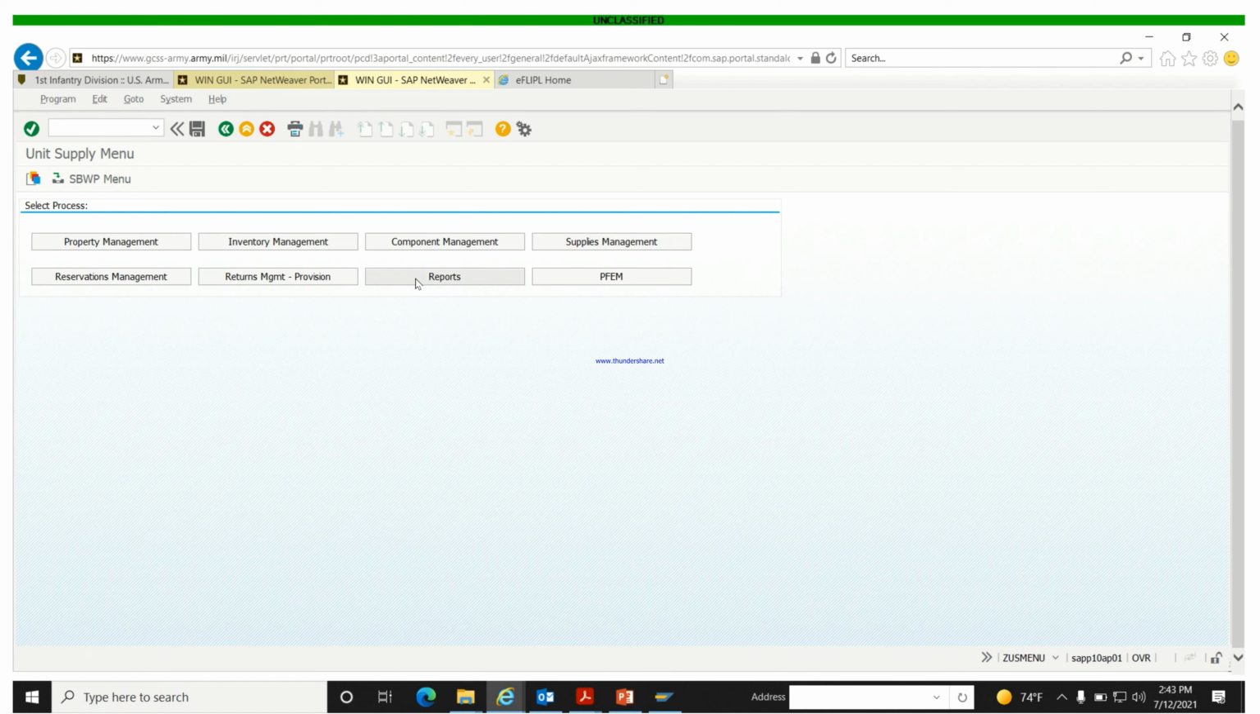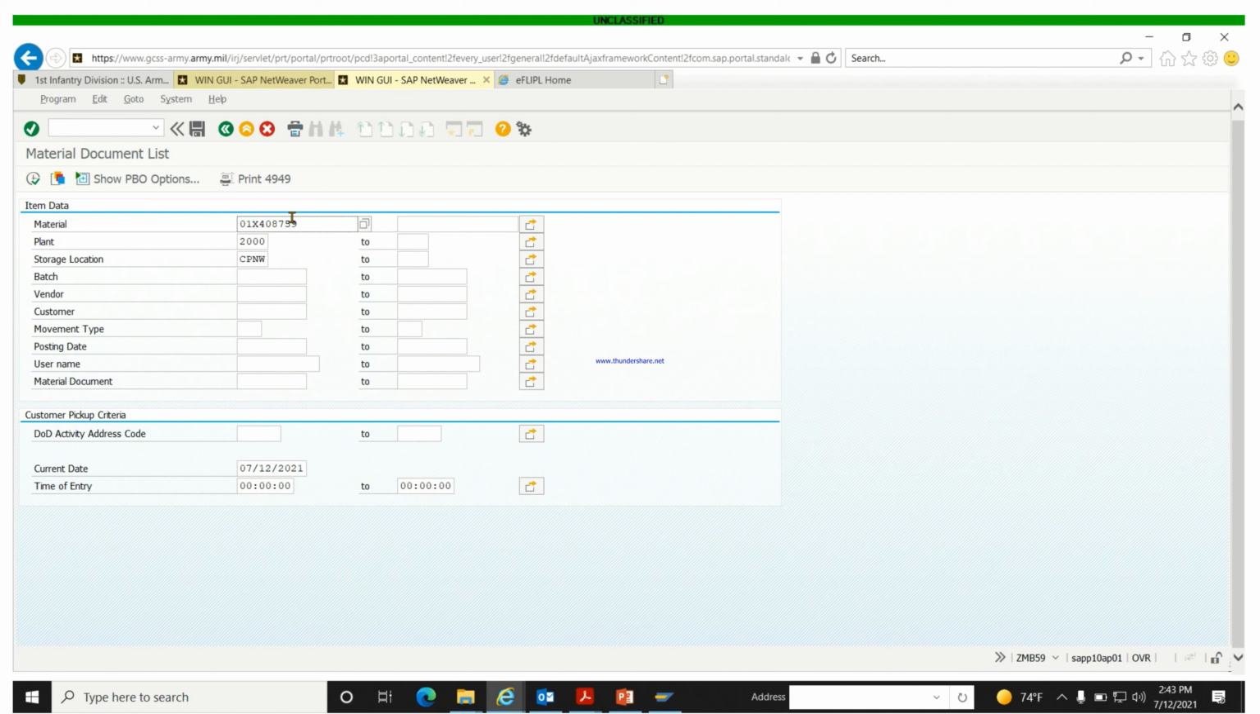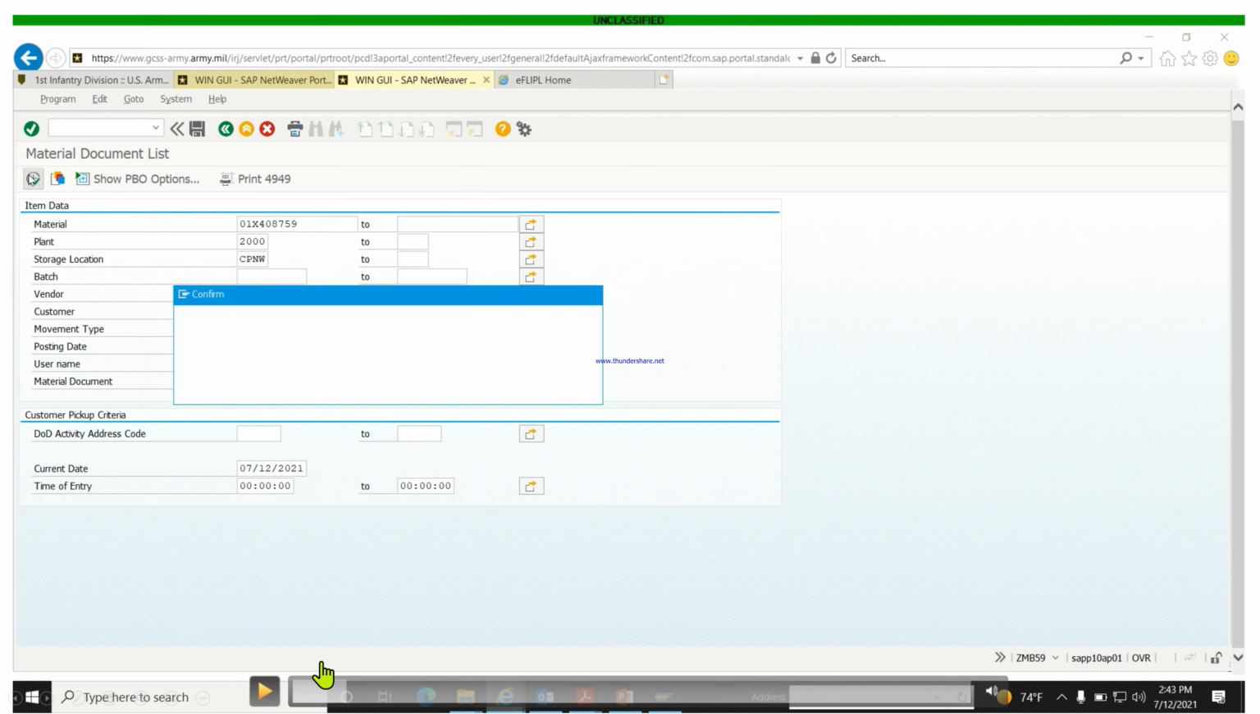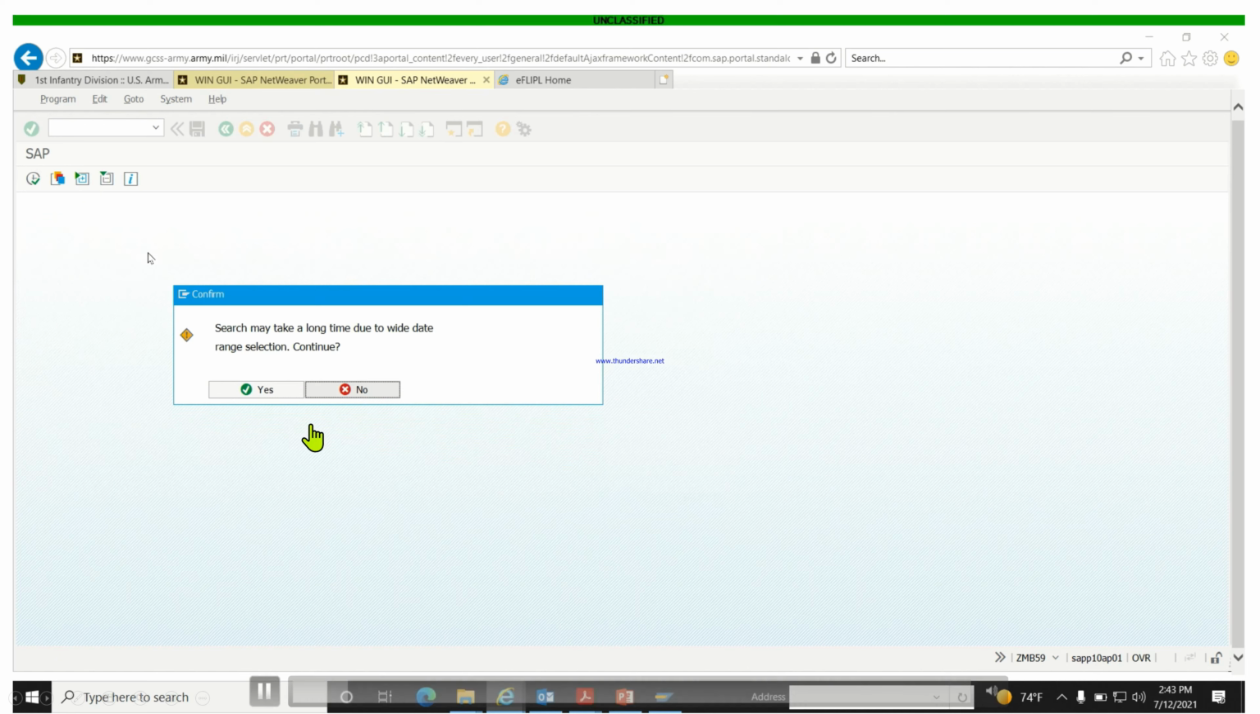So we go to report, go to ZMB59. I already have them in there, so that is going to be your material number. Put in. So let me explain it a bit right here. Let me go back. Right there. So here, so many things can be done here, right? When you have the document number, you can use the document number.